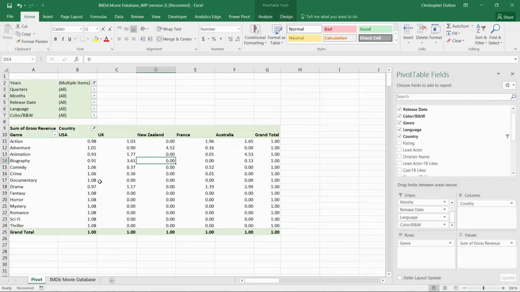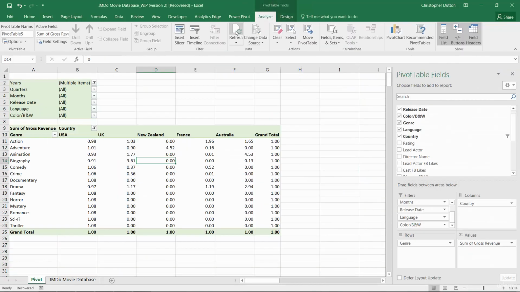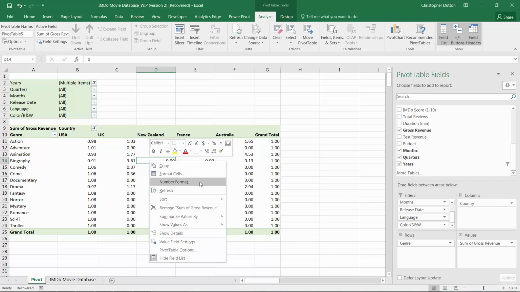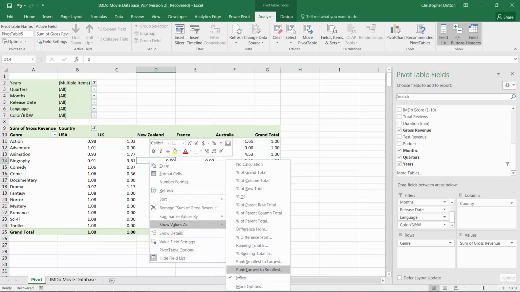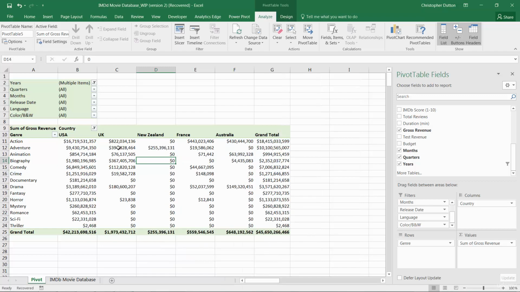So if we go back into our pivot and refresh, we'll see this new test revenue column become available. And now before we do anything else, what I want to do is remove the index calculation here and just show the actual values themselves.